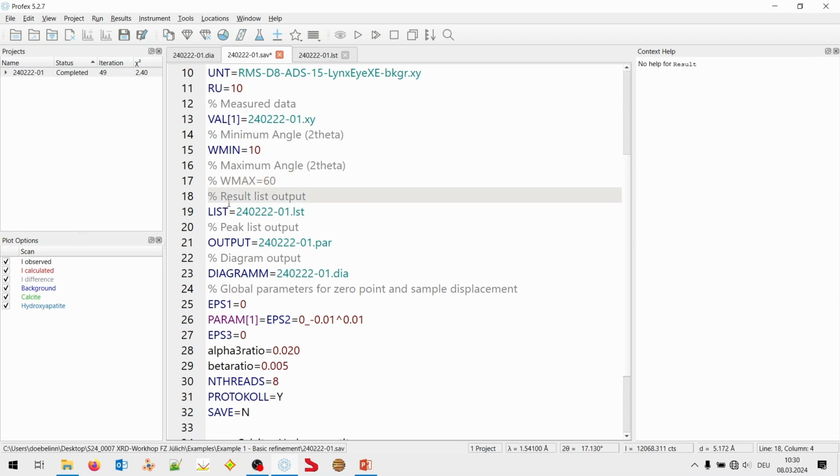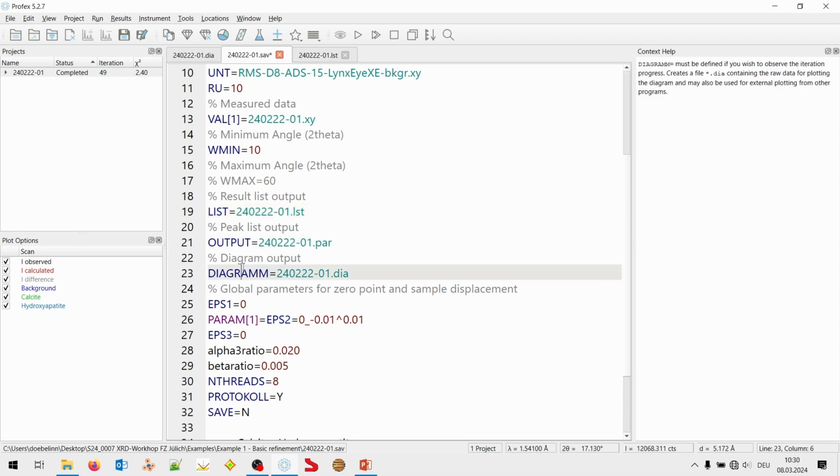And then we see a number of output file names for the list file, the peak list, and the diagram. This is set up by Profex automatically. We don't have to touch this. So this is where we define the file names of the output files.